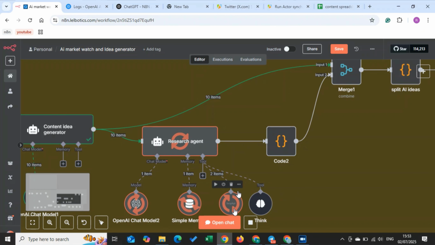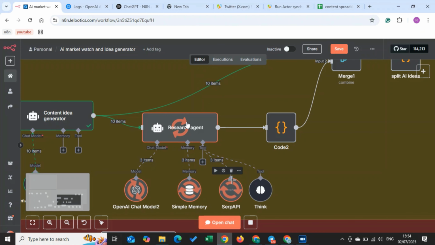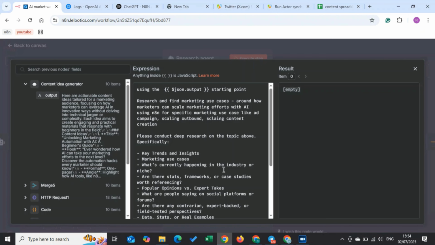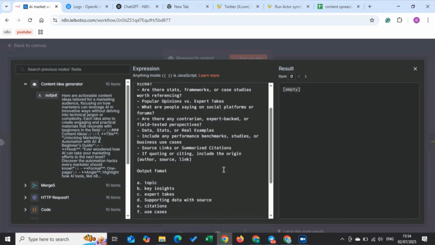The most important tool is the SERP API. This will search the internet, specifically looking for new approaches to the ideas from the previous node. Once that's complete, it moves to the research agent. You can see it's accessing this tool here. The SERP API allows this AI agent to search the internet. It will do this for all 10 items it has.